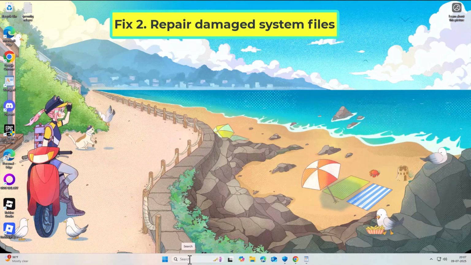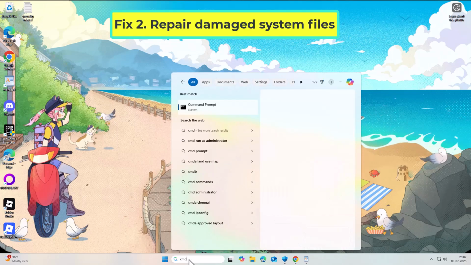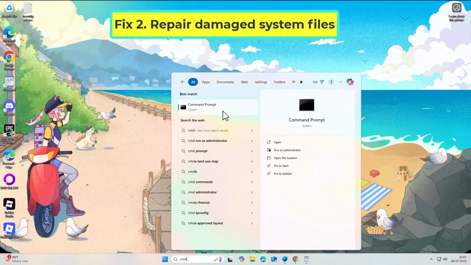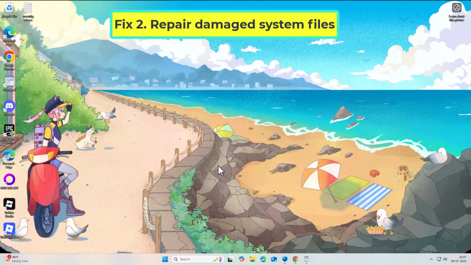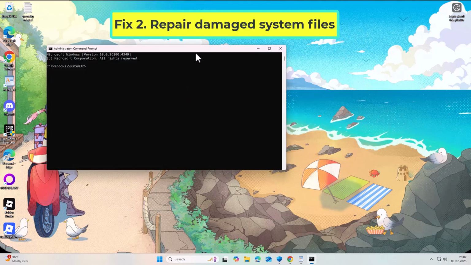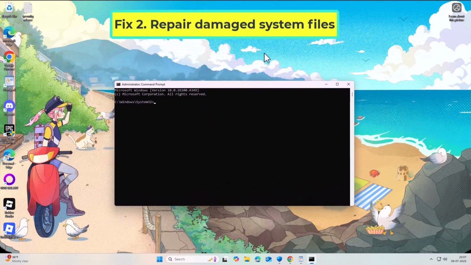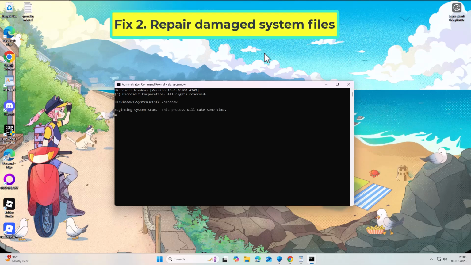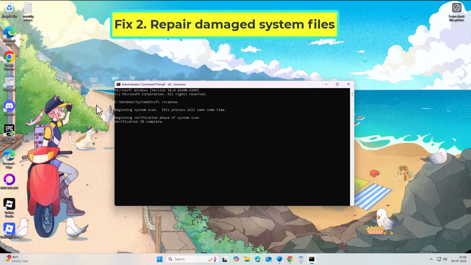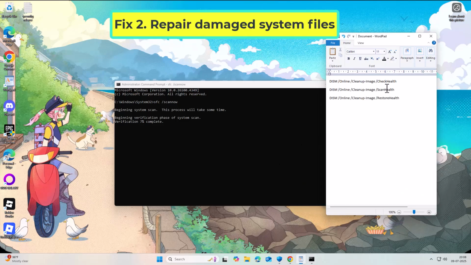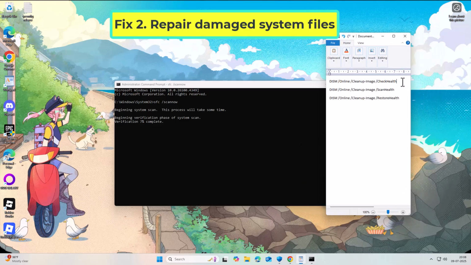Fix 2. Repair damaged system files. Copy and paste the command that you will find in the description of this video. After entering all commands, restart your computer and try again and your problem should be fixed.